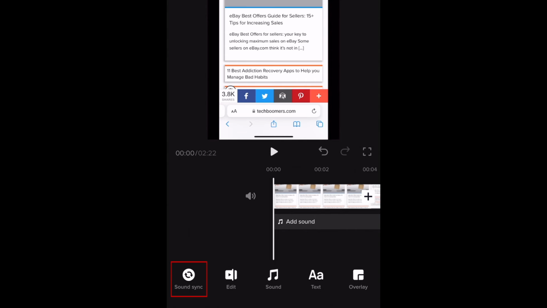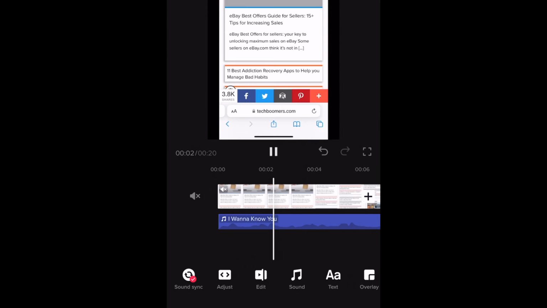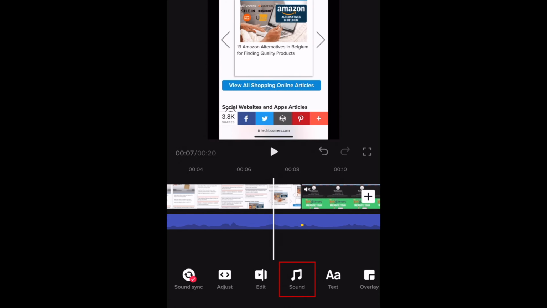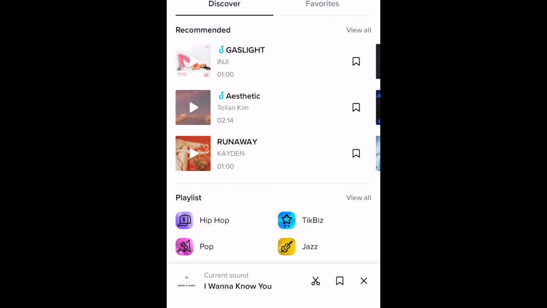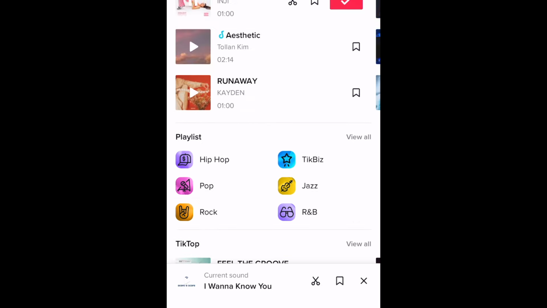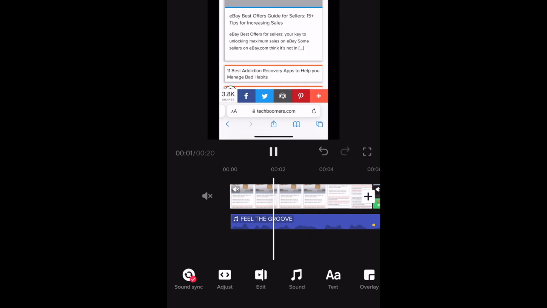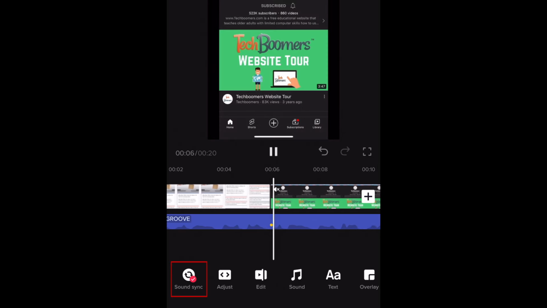If you tap Sound Sync, the editor will automatically sync all your clips to the beat of the song you've chosen. You can change the song by tapping the sound icon. Then select Replace Sound. Choose the sound you want to use instead. Then the app will automatically resync your video to the new audio you've selected. If you don't want to use Sound Sync, you can turn it off by tapping the icon again to disable it.